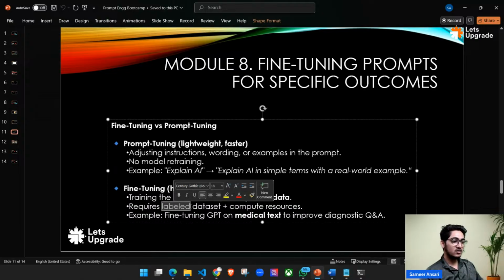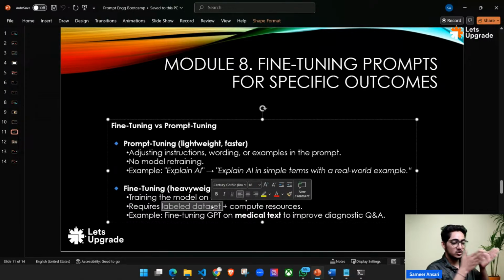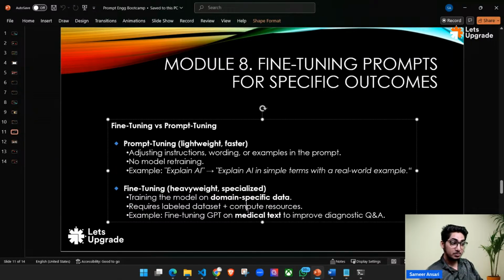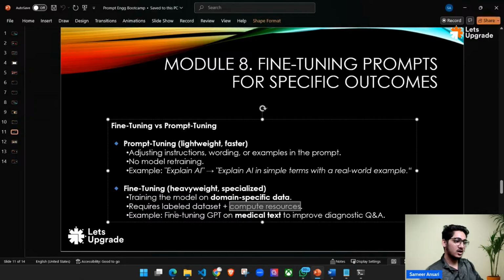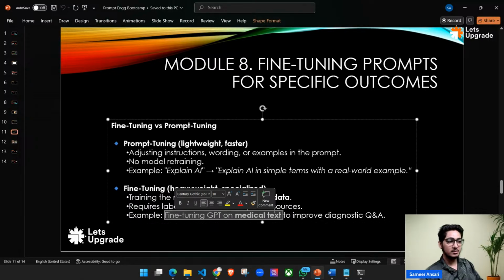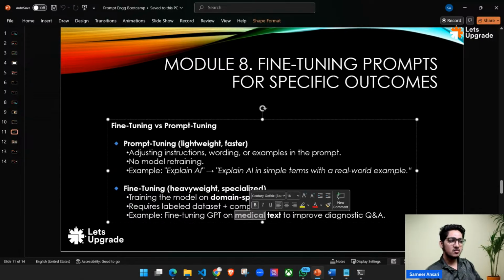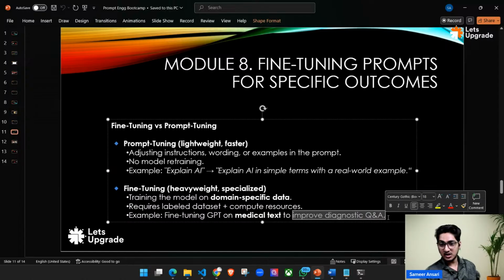What does it require? It requires a labeled dataset, meaning question answer, question answer. For a particular question, you have the exact answer. This is called a labeled dataset. And you need compute resources, meaning GPUs, where you will train the model. An example is fine-tuning a GPT model on medical text to improve diagnostic question and answer. So that's what fine tuning is.